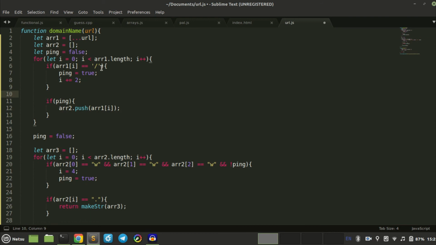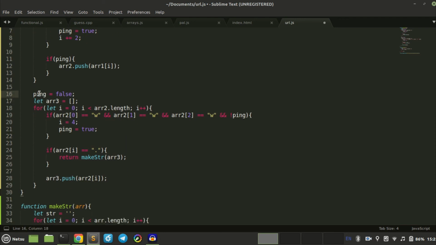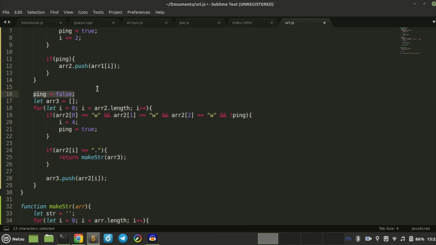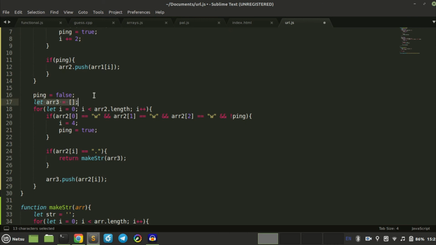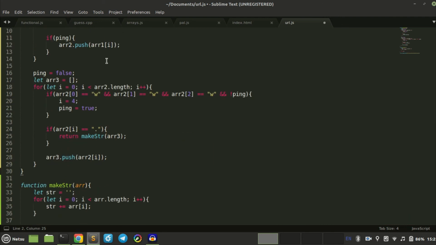Yeah, so then it starts to push everything except where there are more slashes, where bugs might occur, but because we are only trying to get the name, the main name, without the .com and all of that, this wouldn't be a problem. Otherwise it might have been. Then we make ping false. After this entire loop, we make ping false again. Then we create another array 3, because we don't want to edit array 1, because that is actually bad practice, believe it or not.